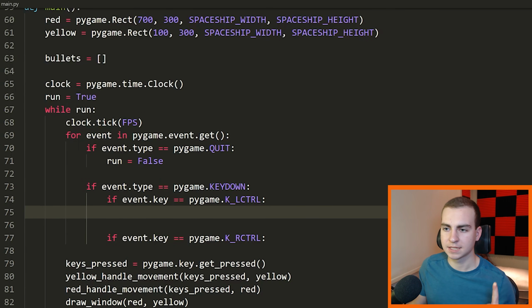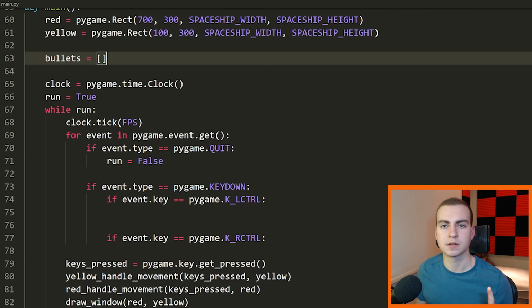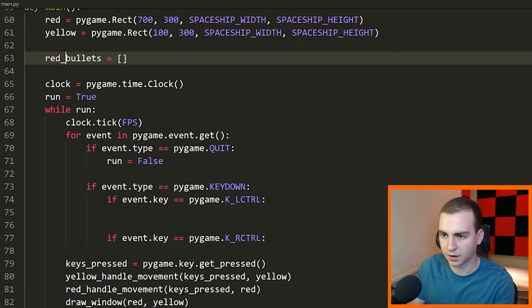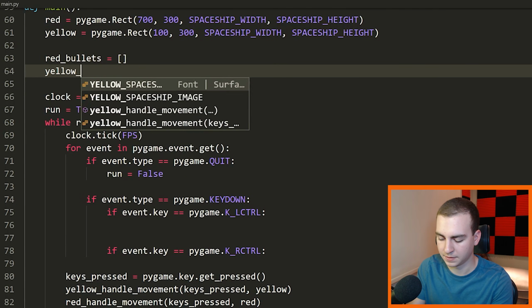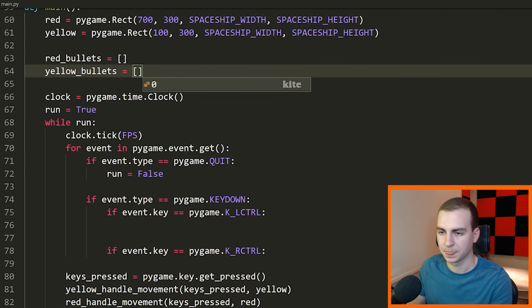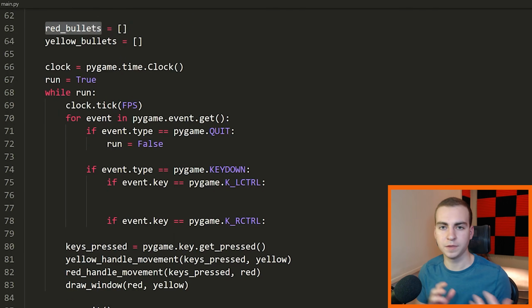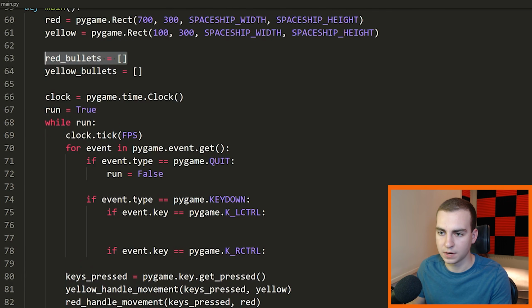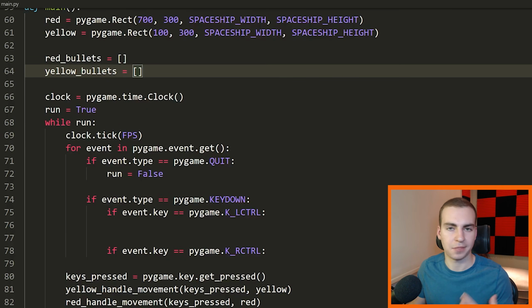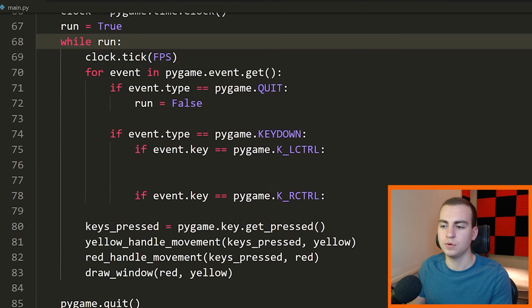So the idea here is that I want to have a list of bullets. This list is going to store all of the red player's bullets and all of the yellow player's bullets. Or in fact, to make this easier, let's just do two lists. Let's say red underscore bullets equals that, and let's say yellow underscore bullets equals that. So we'll have the red bullets list store all of the red player's bullets. Yellow's will store all of the yellow player's bullets. And then we'll move these bullets around the screen and add them to the list. So to create a bullet, we'll just add one to the list, and then we'll draw these bullets at their X and Y position, and we'll automatically move them so that they're going in the direction that they were fired.